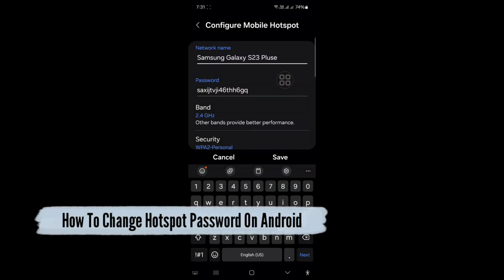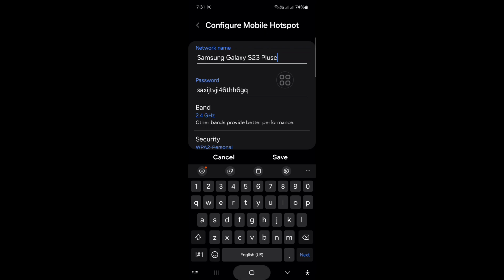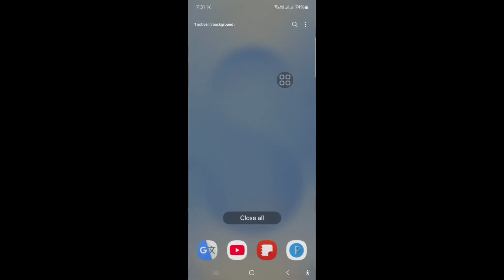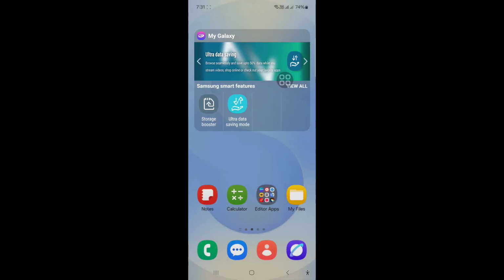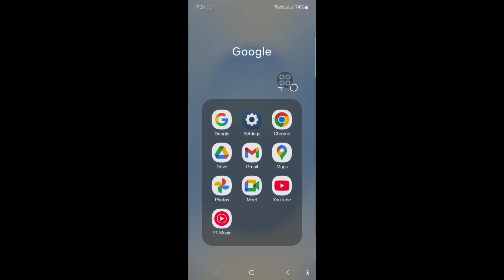Hi viewers, in this video I will show you how to change hotspot password on Android device. It will help you. So let's get started. Go to your phone settings and follow my steps.